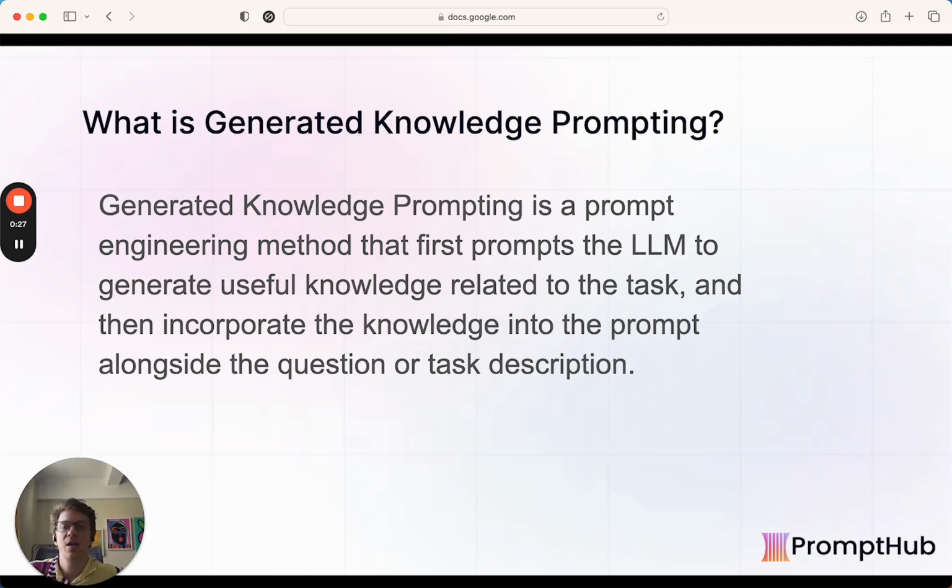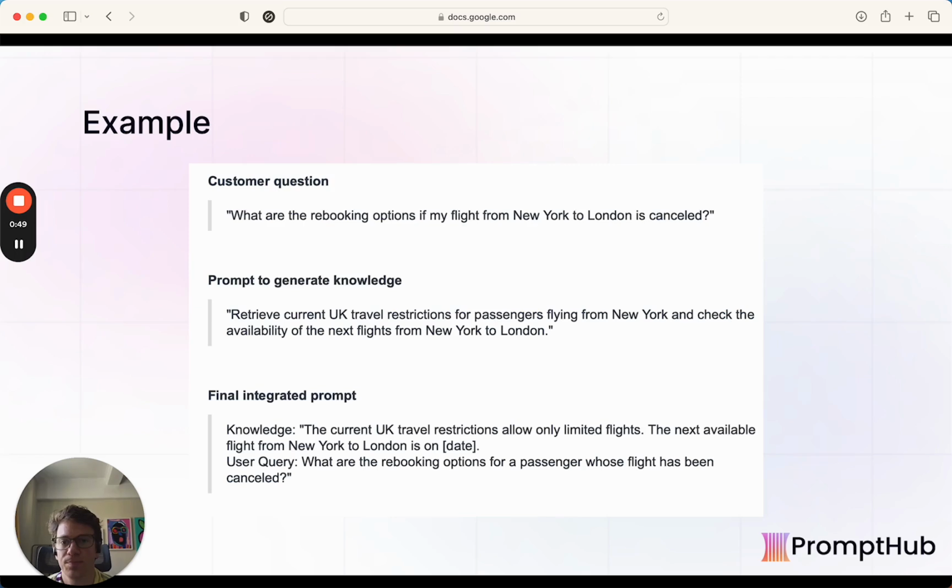Generally, generated knowledge prompting is an engineering method that uses a prompt to first tell the model to generate some useful knowledge, information related to the task or question at hand. Then there's a second prompt that basically pastes in that knowledge and then asks the actual question. So it's a two-step process. You could push it into one, but they have it separated as two.